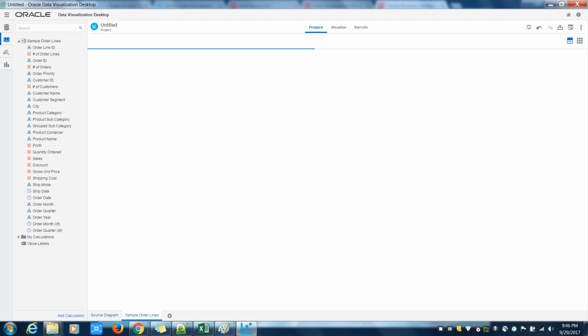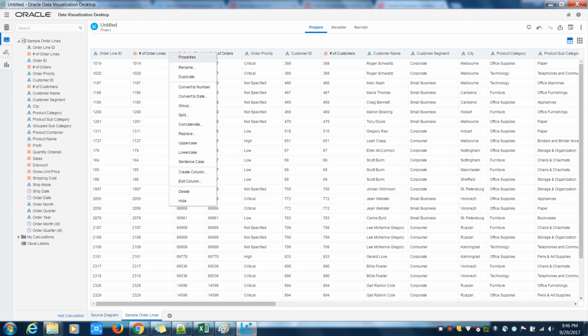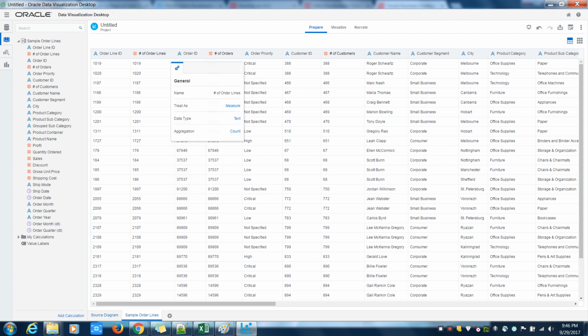So let's say you go ahead to properties, like it is treated as a measure, but if you want, you can change it to an attribute. You can get rid of the aggregation or change the aggregation. What are the other properties that we have? We can rename, we can duplicate, we can create groups on this, we can delete this column, we can hide this column. All of these things we can do on top of this.